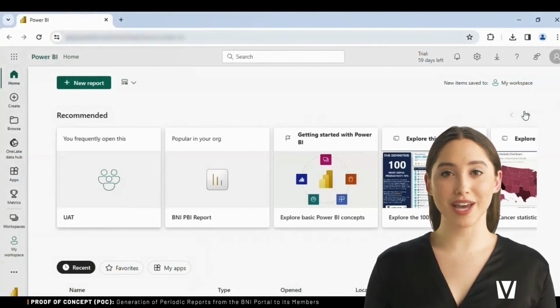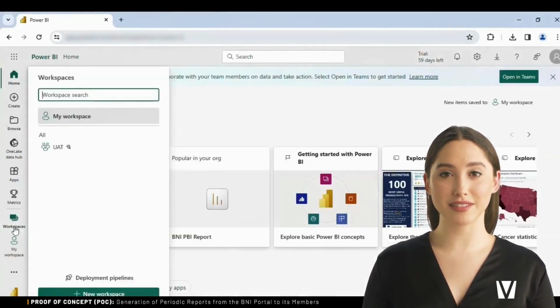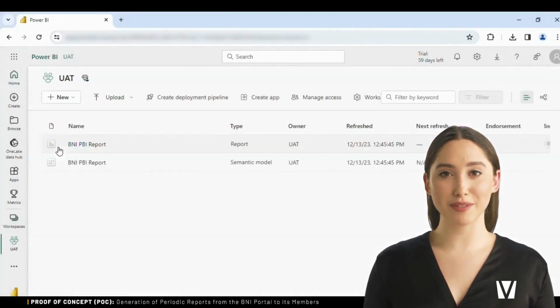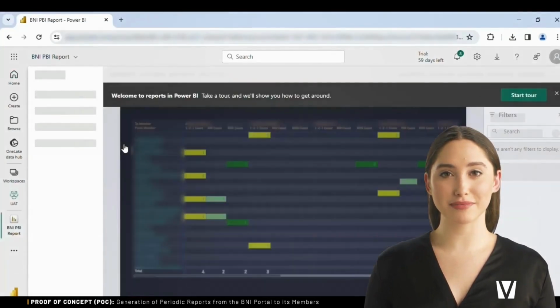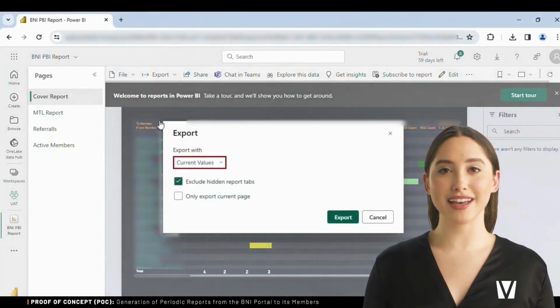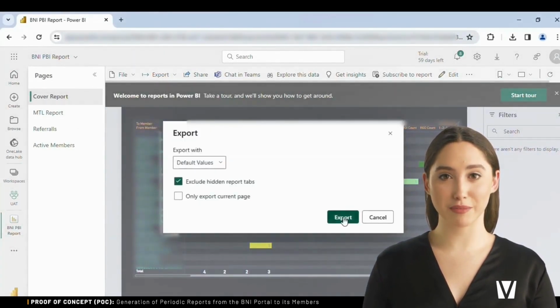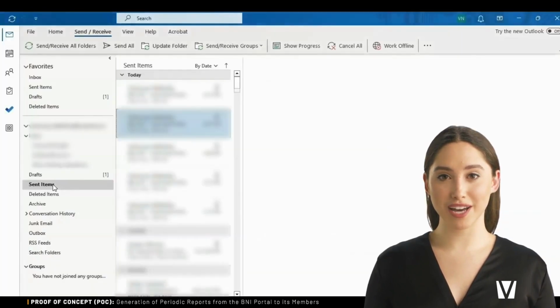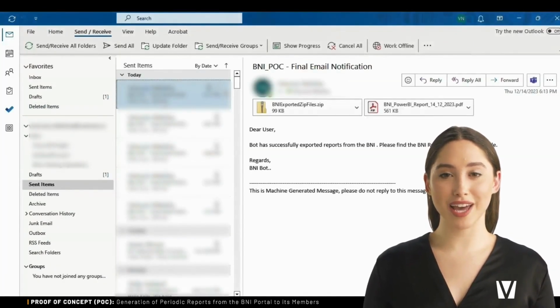Once all the reports are downloaded, the bot opens Power BI and clicks on the workspace, UAT BNI Power BI Report. It clicks on Export, selects PDF, selects the period, and then clicks Export and saves the report. Finally, the bot sends all reports to the client in the mail.